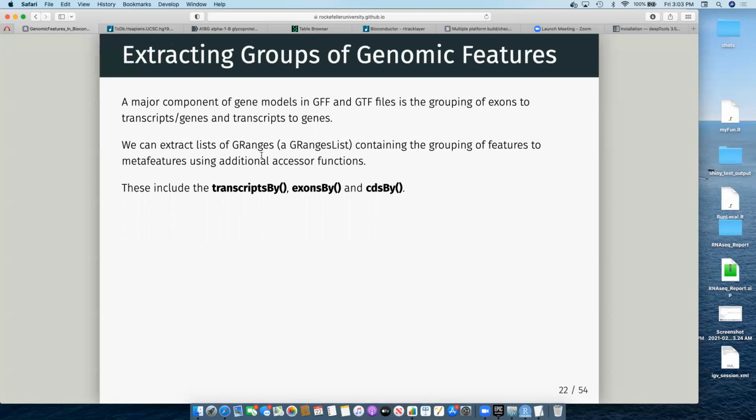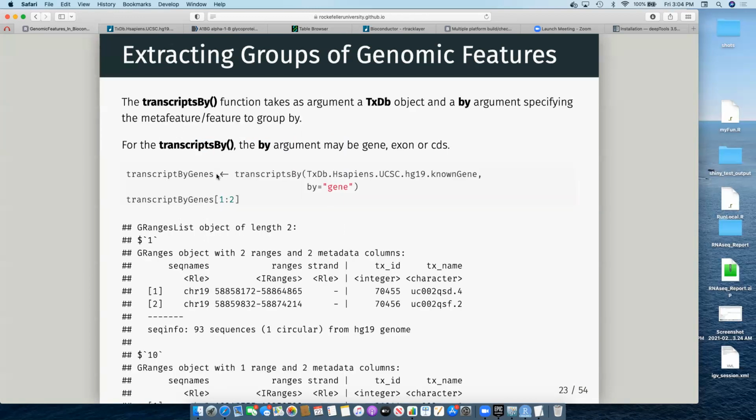So these are going to extract lists of GRanges. It's actually an object called GRangesList, containing the grouping of features to meta features. So we're going to have all the transcripts associated to a gene, all the exons associated to the transcript. We'll have a list, and each element will be a transcript name, and within there may be all the exons which belong to that transcript.